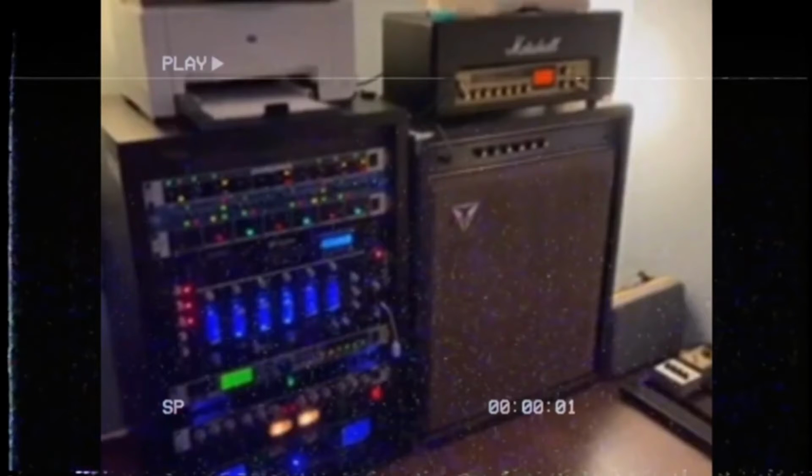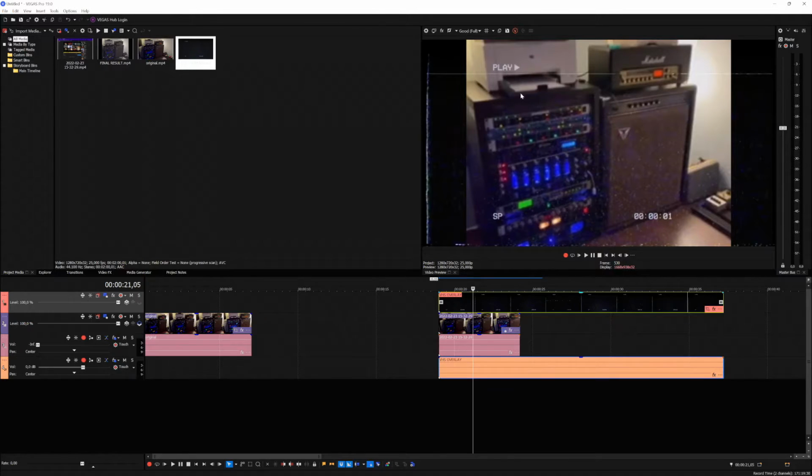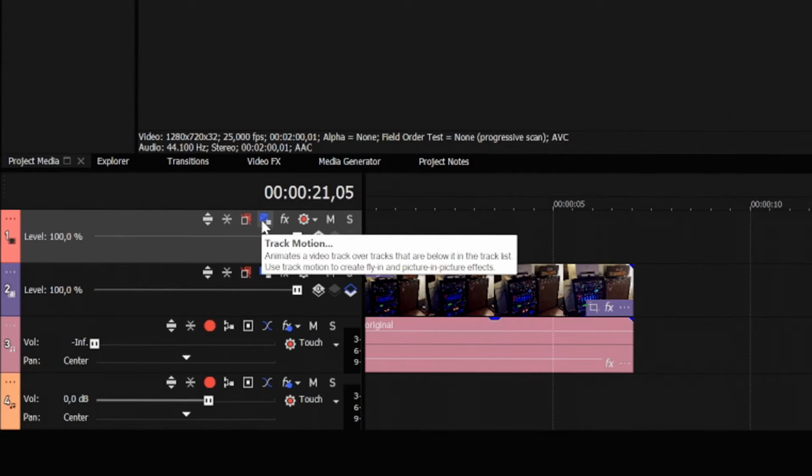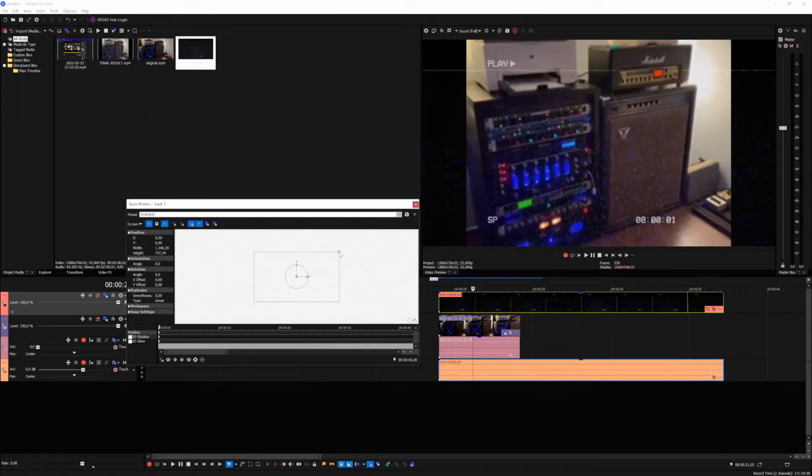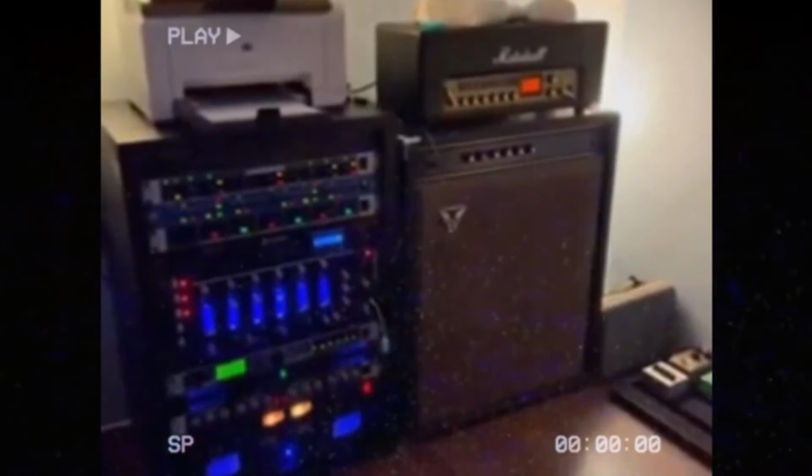Bam. Now you can see through it. This is what it looks like, but it's not really optimized when it comes to the resolution. So I'm going to go to the track motion icon on the very left of the track and resize this a little bit. Now it looks way better like that. We have play in the corner, just like this. You can position it a little bit more like that. This is what it looks like so far.